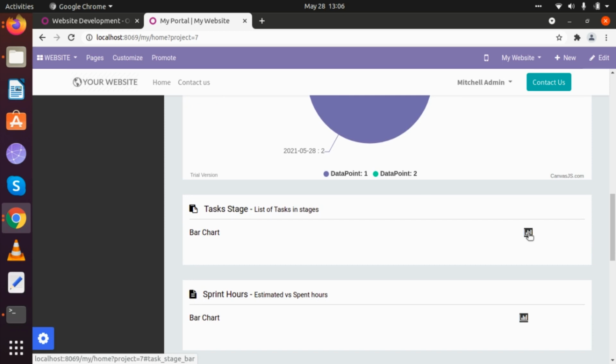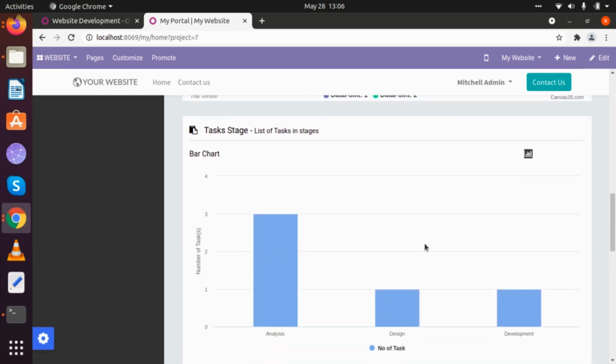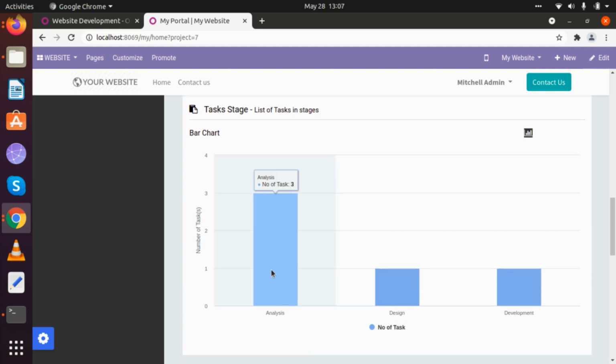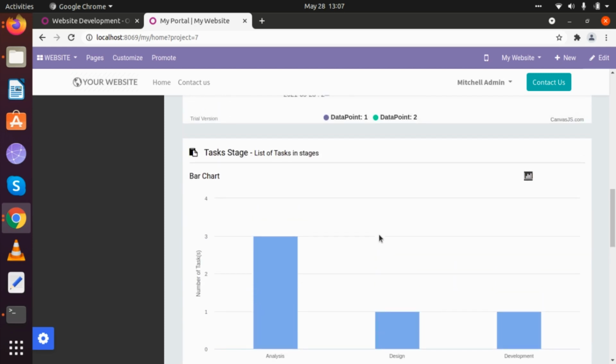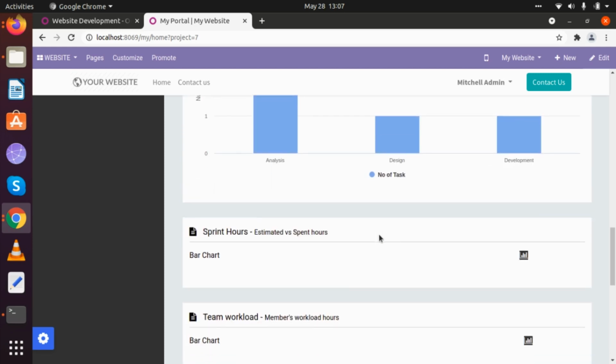Now there are task stage reports. When we click on this chart, we will be able to look at how many tasks are in which stage. There are basically three tasks in the analysis stage, one task in the design stage and one task in the development stage. So this is how you will be able to look at all the tasks and their stage information.